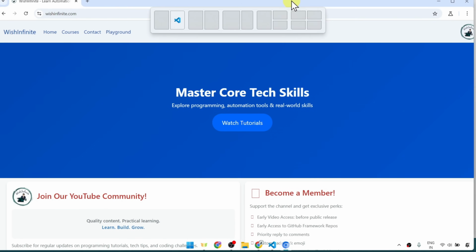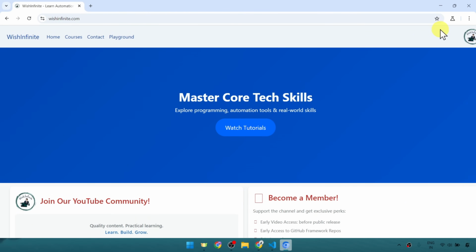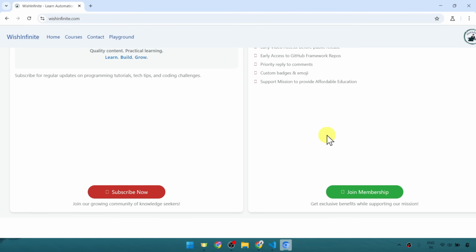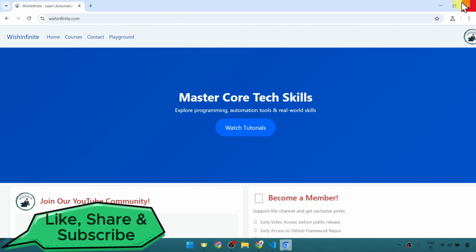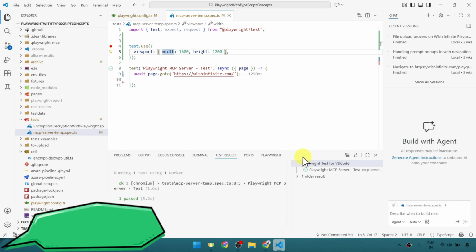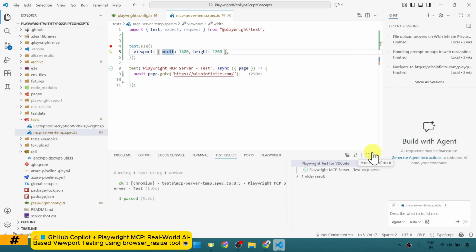See here, it is going out of my laptop window also. So if you want to do any testing on this specific size, you can do so. Now let me close it. And now let's use this browser resize tool of Playwright MCP Server to do this resizing.